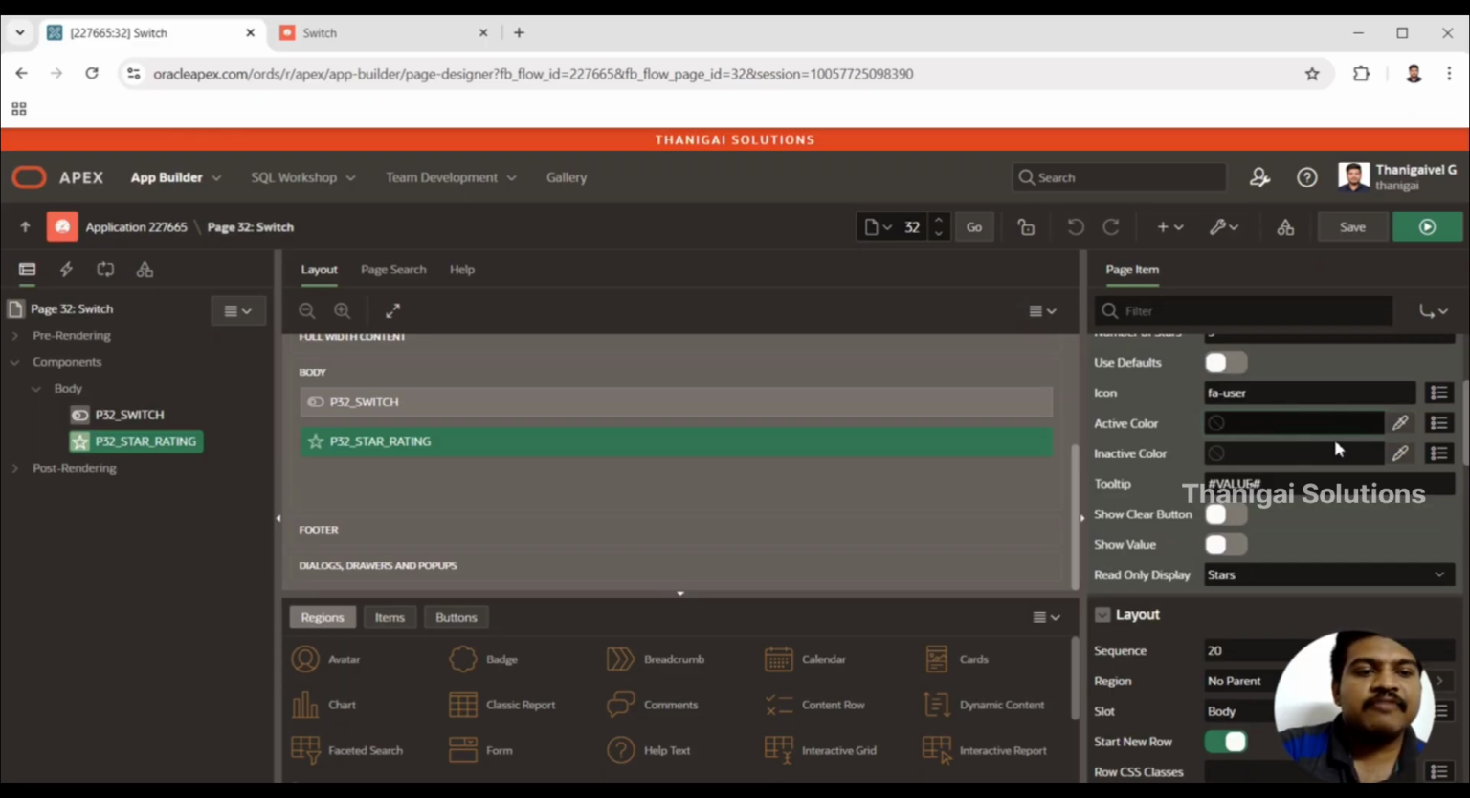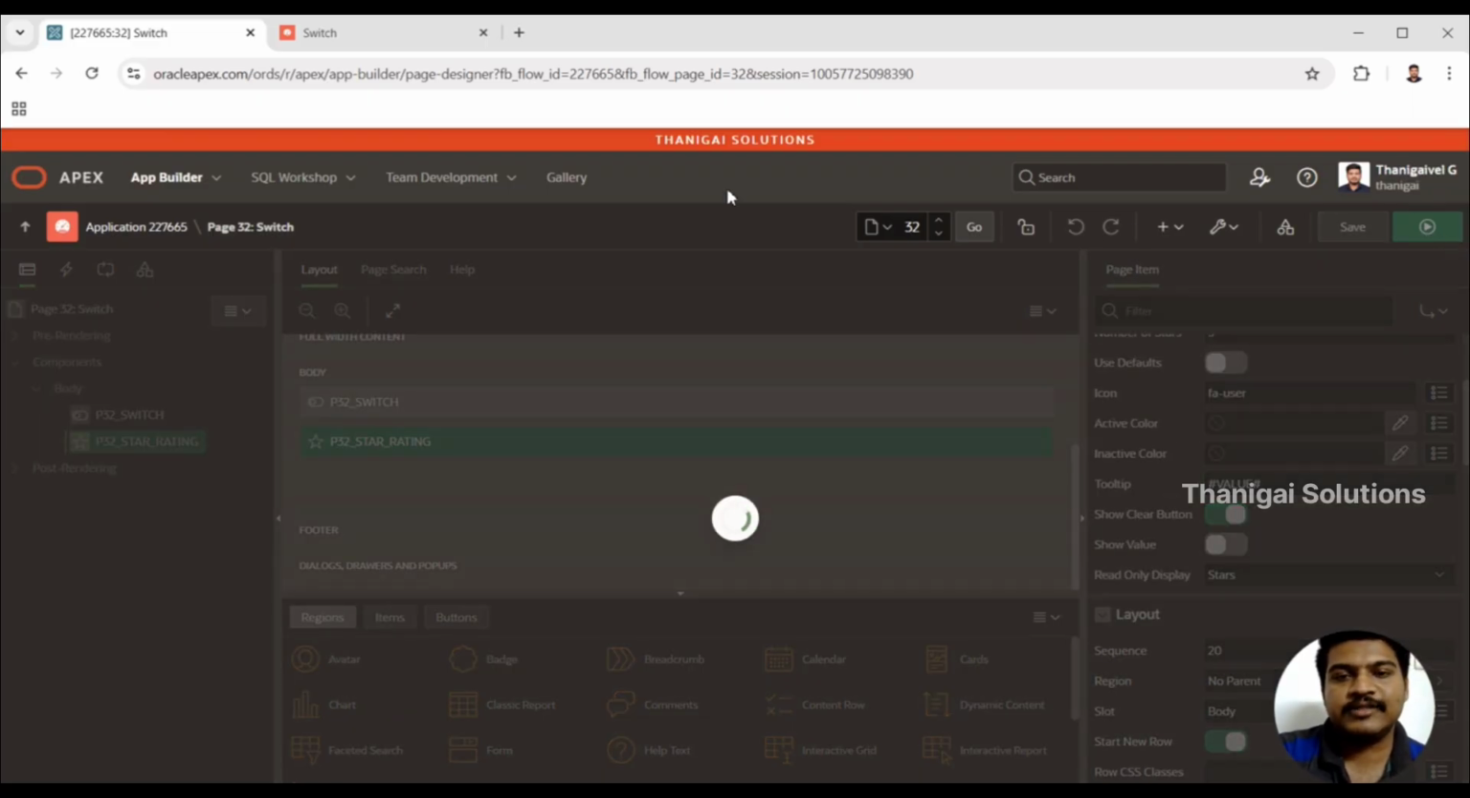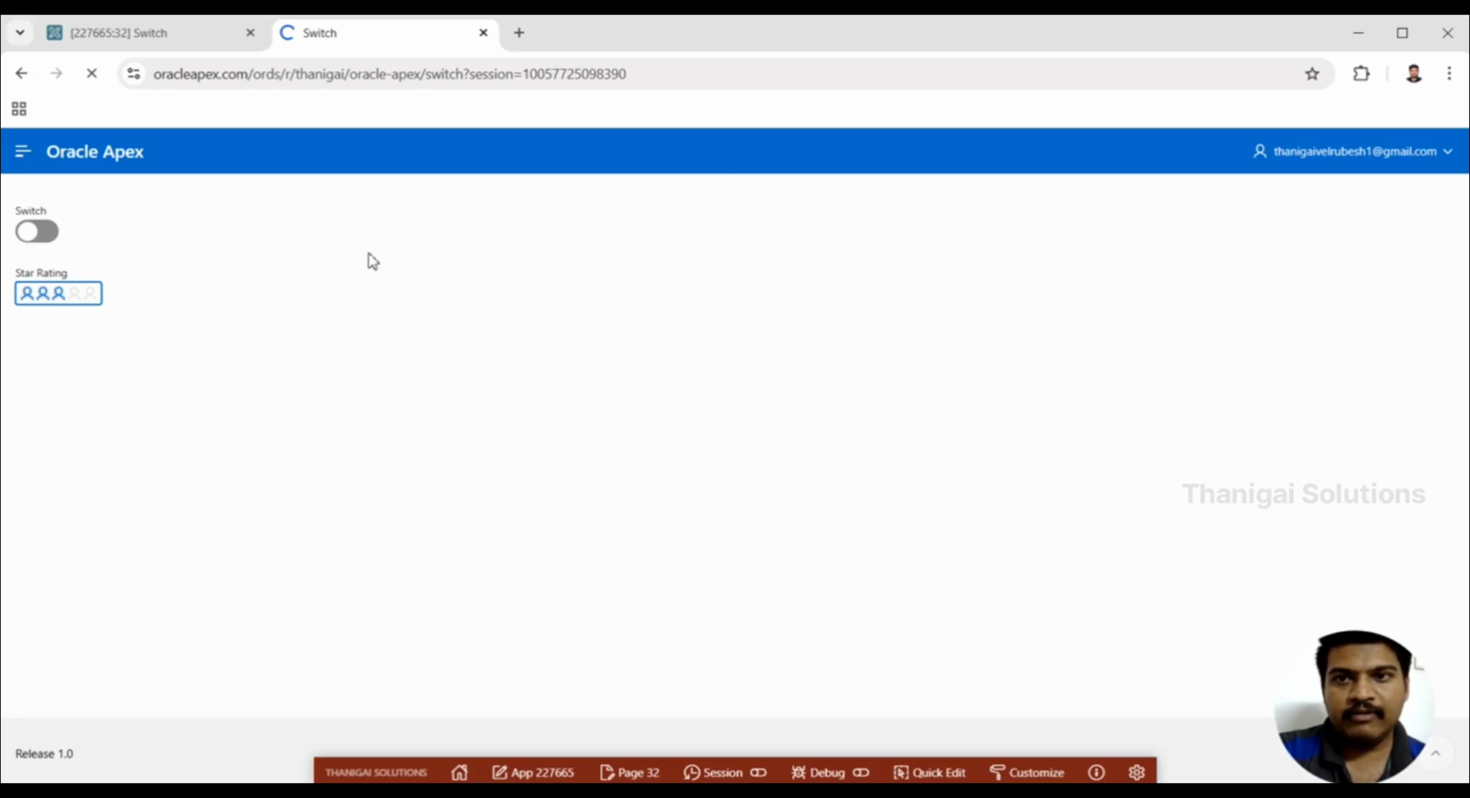Active color is when the stars are highlighted or selected, this color will be applied. If the stars are unselected, then this color will be applied. So you can use any of these colors. Here, show clear button means you will get that clear reset icon. If you have selected and need to clear the value, then you can use that X mark. So here I just selected 3. Now I need to clear this, then no need to click again, you can click on this X button, so it will reset the value.